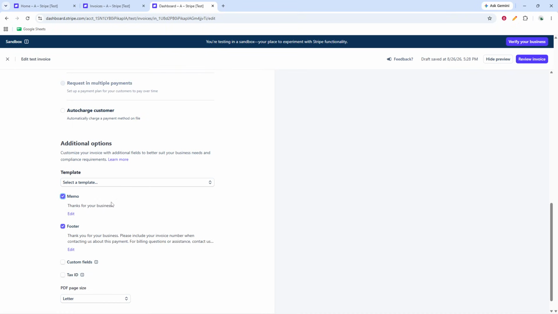This saves the memo to the draft invoice and applies the change. It is important to complete this step so the note is not lost when you move on.